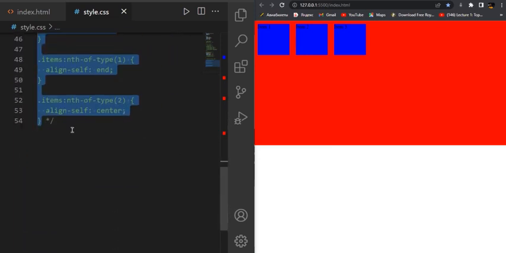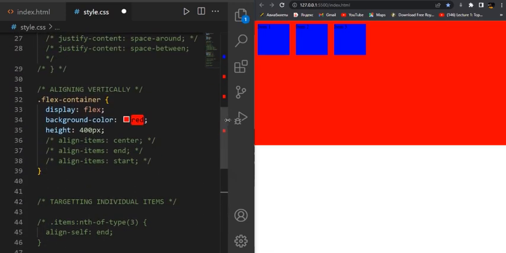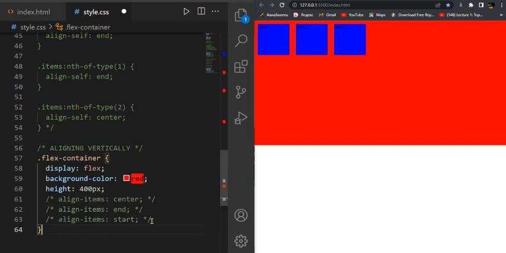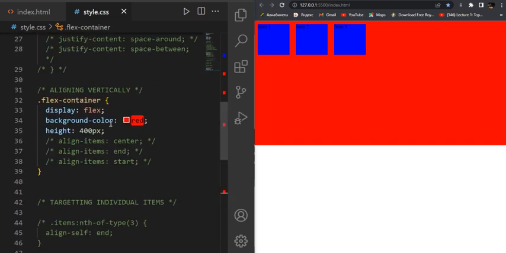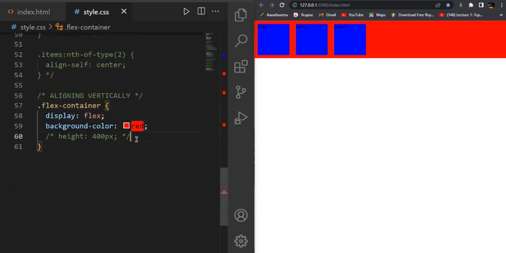Aligning vertically. And what do I really mean? By default, when you say, let's copy this. We've already done something like this, but I want to show you something. Let's copy this and let's get rid of all this. Now we still have our height. Let's comment our height out. And save this. I think we still have a height somewhere. So let's comment this out. Okay.